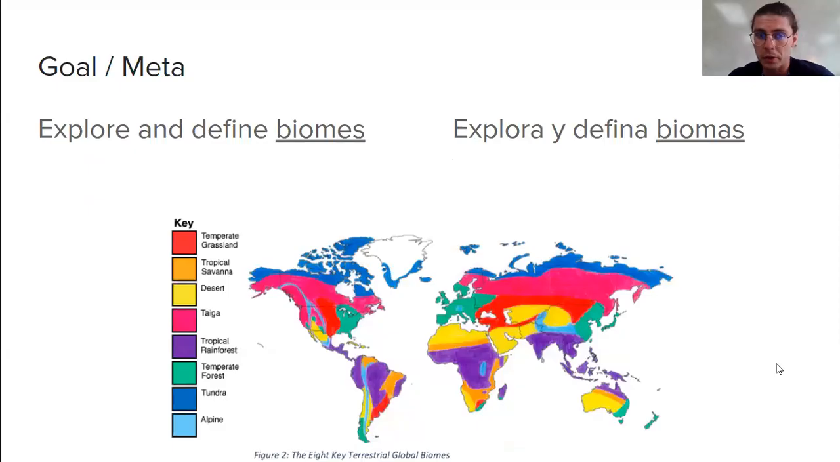So starting with our goal or our objective for class, it's pretty simple. It's pretty straightforward. You will be exploring and defining biomes. Very similarly to how we did with biodiversity last week, we will explore first, we will define at the end.